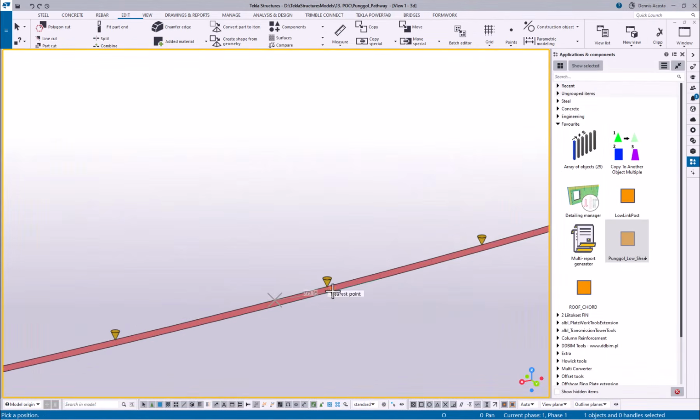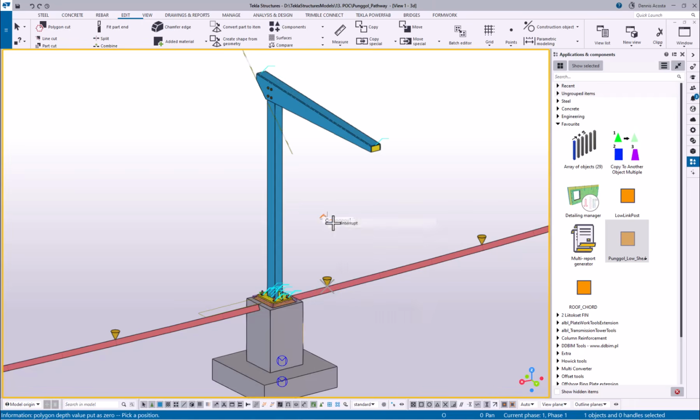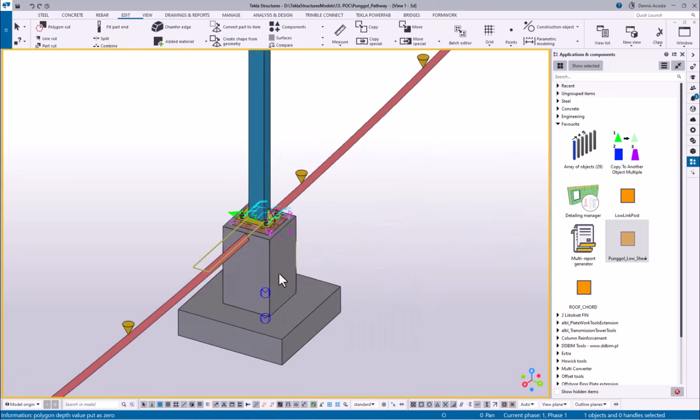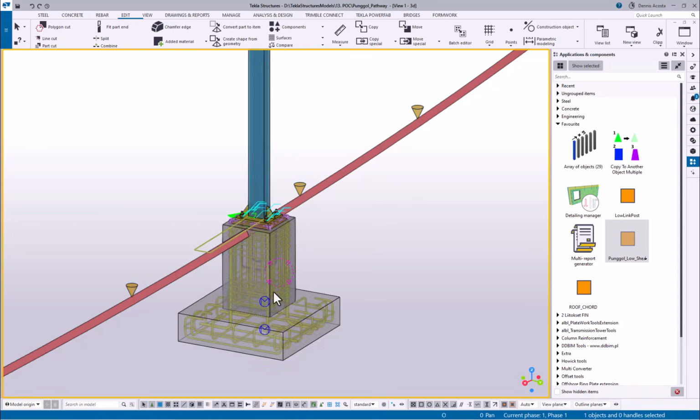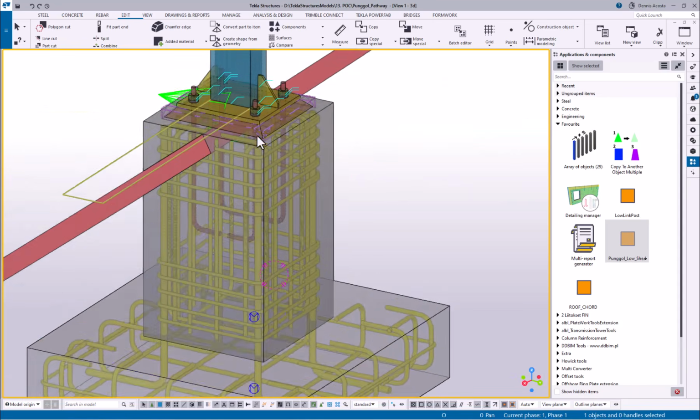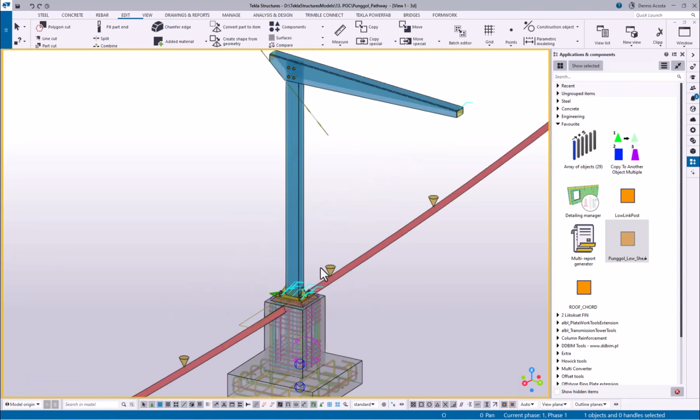Because Tekla excels at high-detail modeling, we can use custom components to accurately build out the structural elements of our pathway. Here you can see we are modeling the foundation, pedestal, columns, and beams.